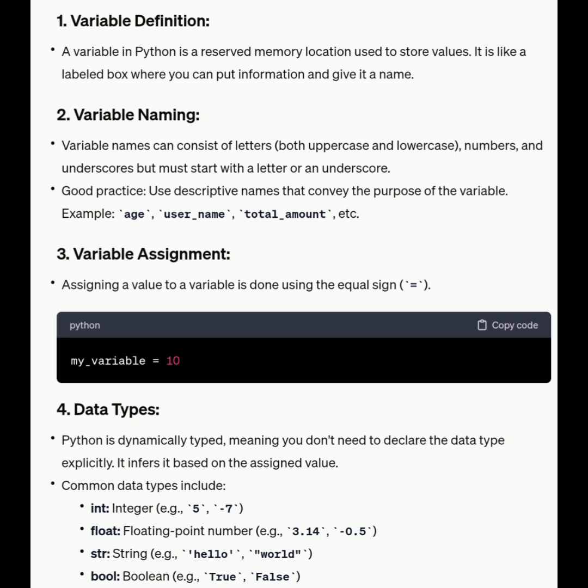Third, variable assignment. Assigning a value to a variable is done using the equal sign. You can see that my_variable is equal to 10.